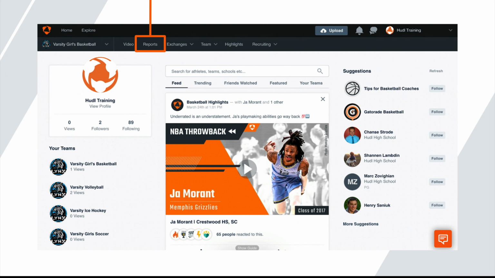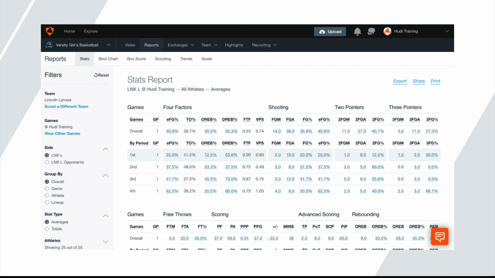To access the reports you get back from Hudl Assist, click on the Reports tab. The 6 reports you get back are stats, shot chart, box score, scouting, trends, and goals.